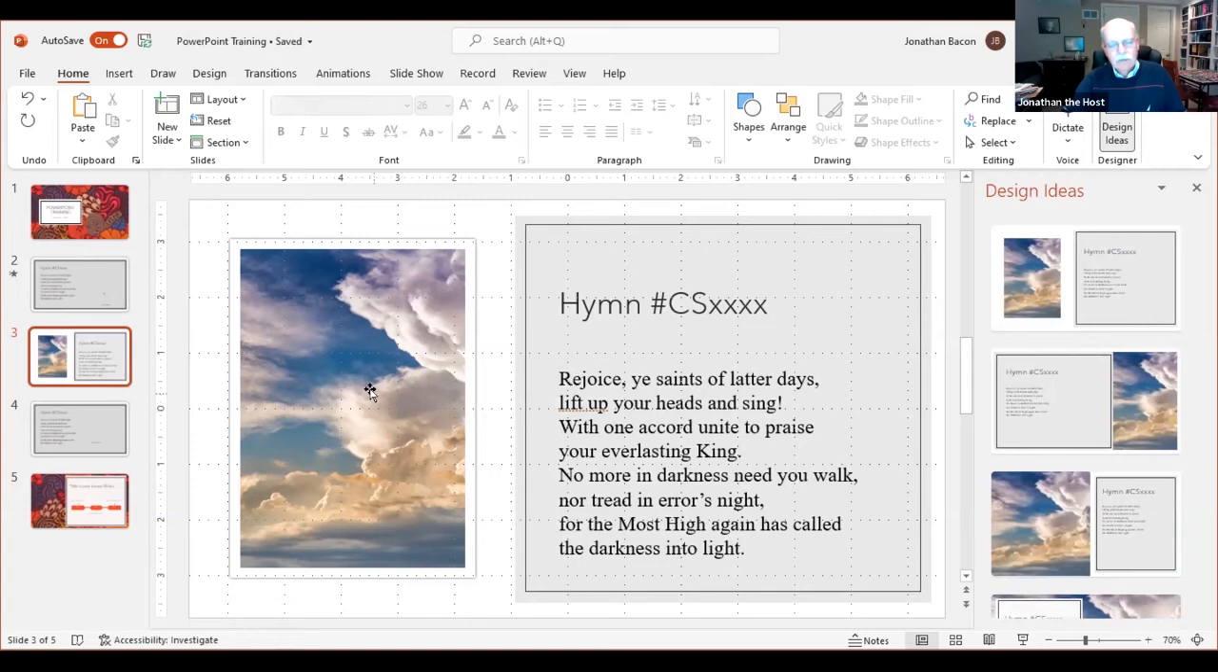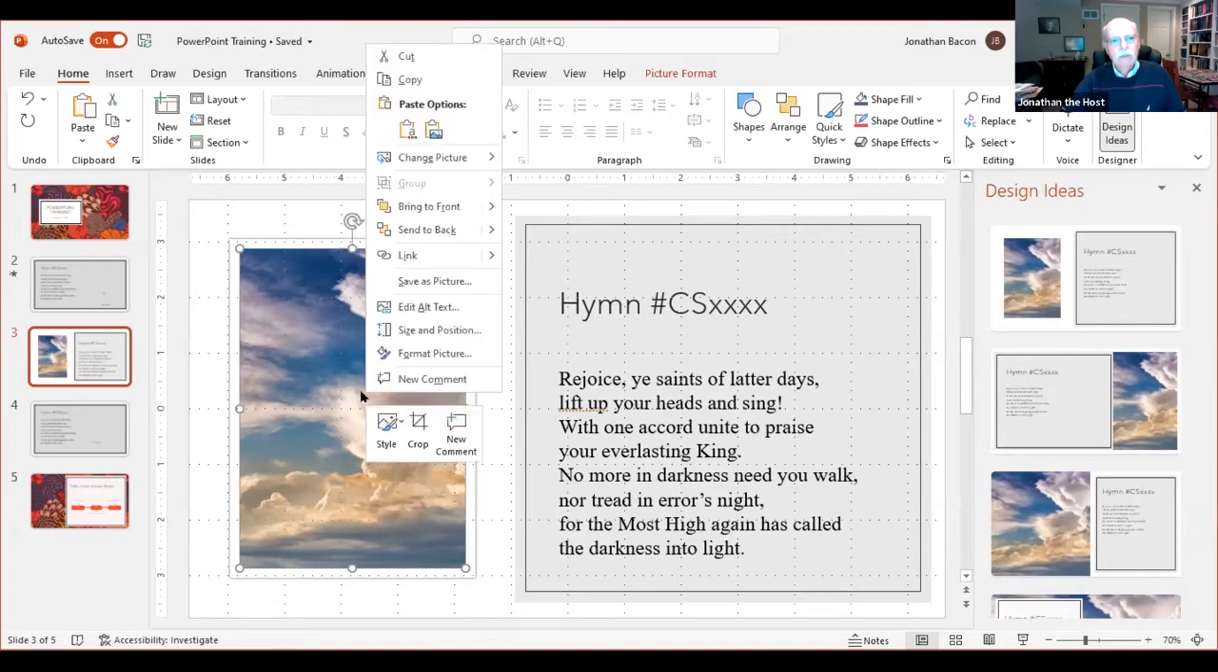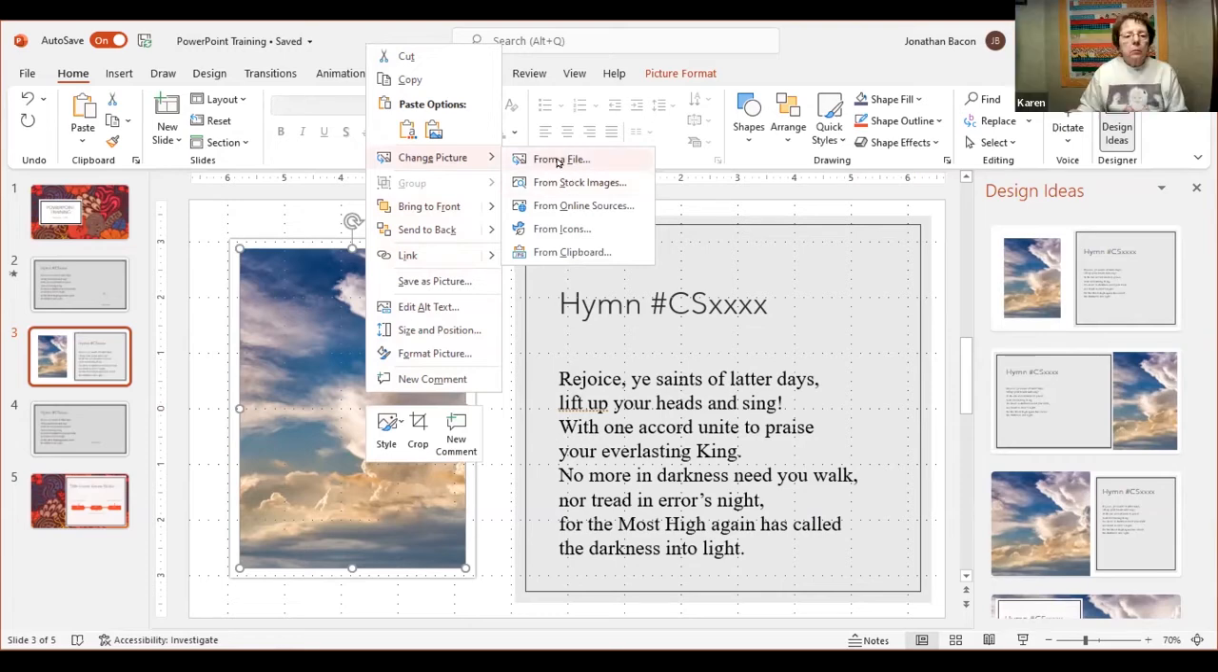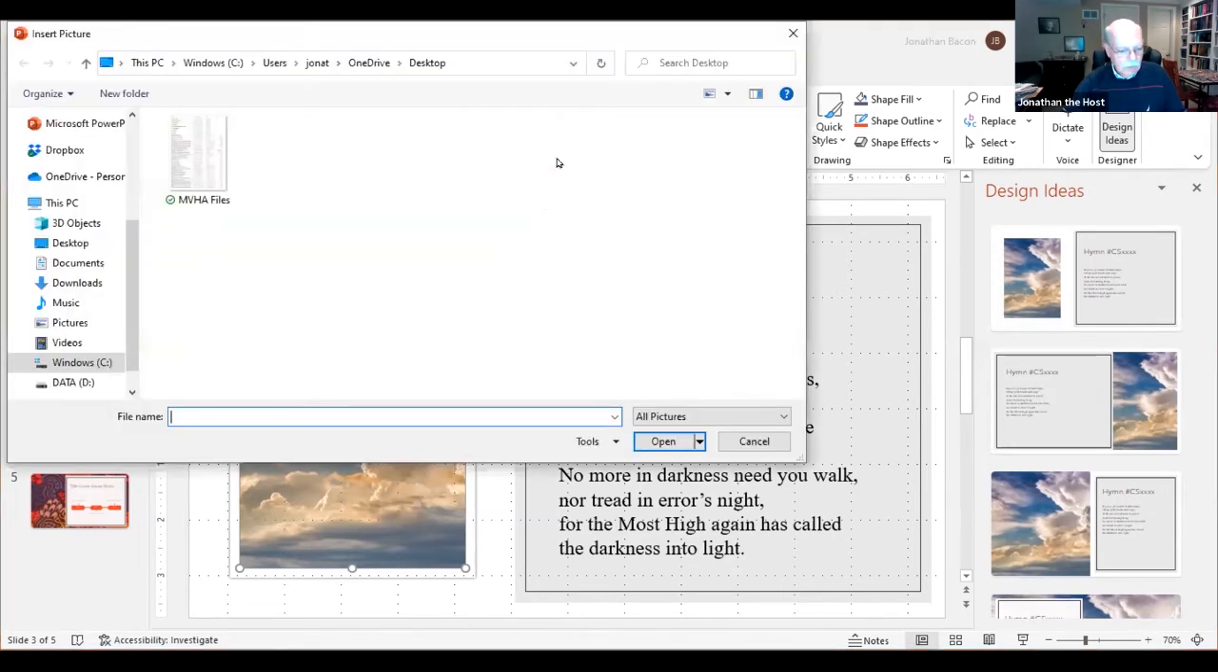We also have the option to right-hand click on this and change the picture. And remember, we used from stock images. I'm going to use from a file. So this has to be a file either on your computer or a file, say in Dropbox. So I'm going to select that.